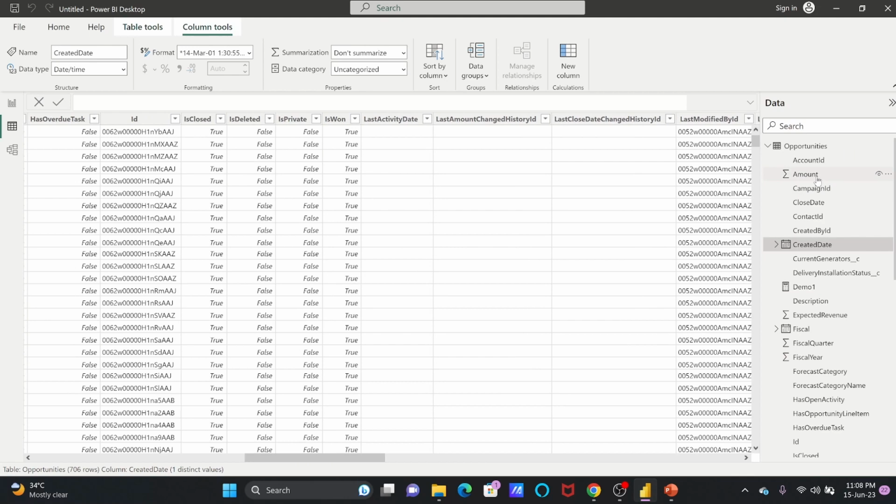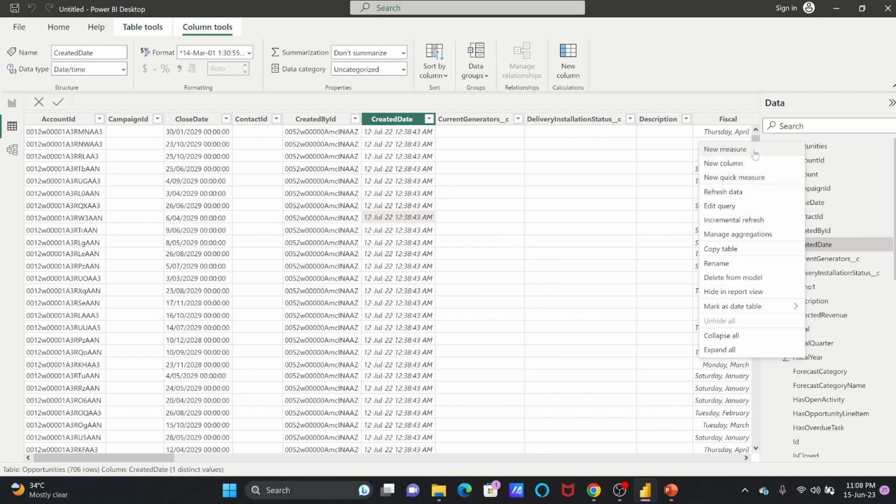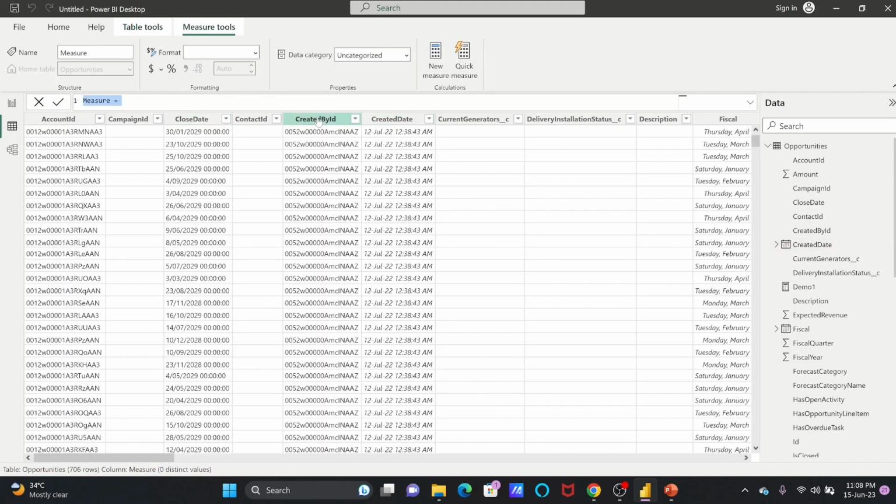Now suppose you want to have a percentage of amount versus expected revenue, I'll create a new measure here, and this will be my DAX function. In the DAX function, for example, demo2, it will be sum of expected revenue, close the bracket, and divide it by sum of amount, which is the total opportunities amount. And I can multiply it by 100, so it will be a percentage value. So demo2 will give me that.